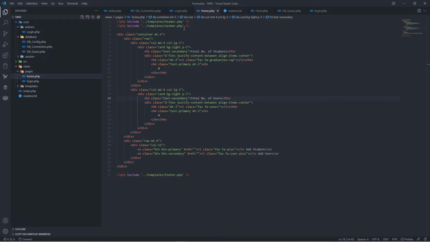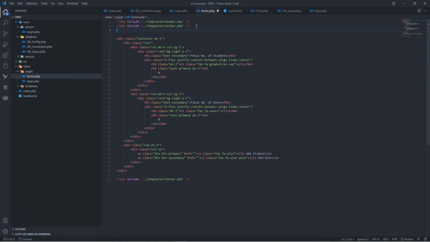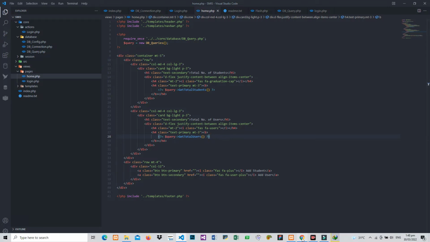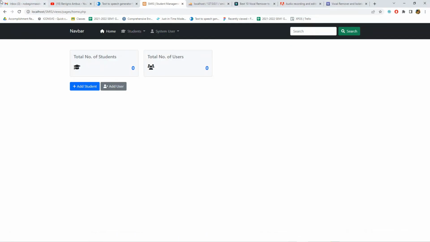At the top of the page, let's include our dbQuery.php and create an instance of our dbQuery class. Next, let's get the total number of users and total number of students by calling the functions from dbQuery class. Let's go to our browser and check if we get the result from database. Let's refresh the page in order to reload and the function will fetch the data.